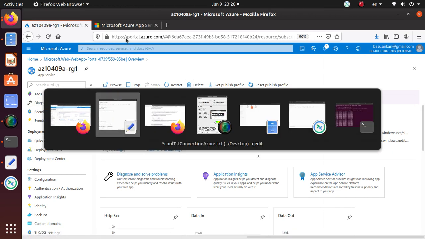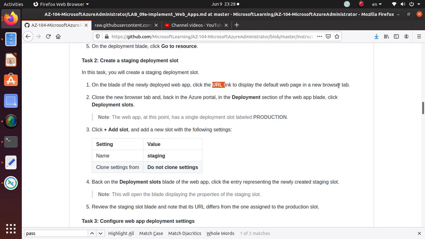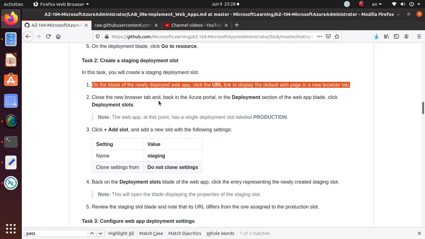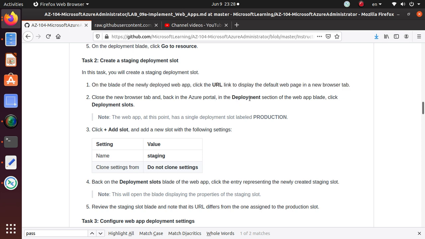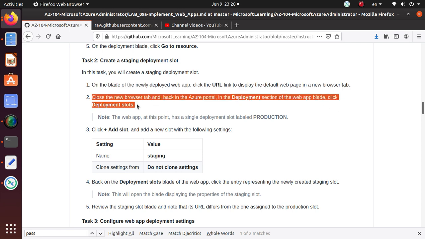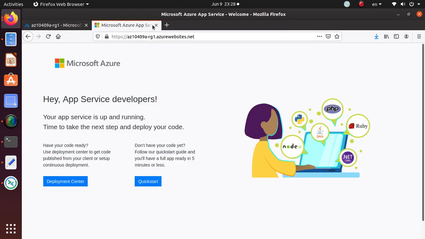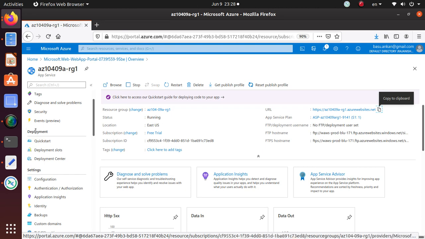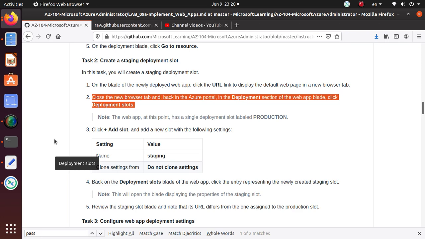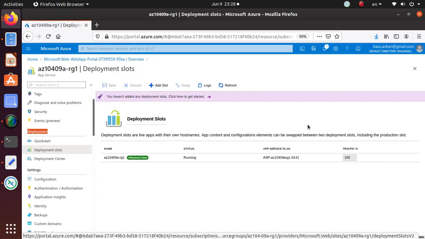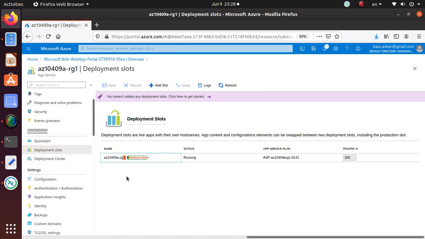Okay, so let's go back to the lab. We have done step one, close the new browser tab and go back to the Azure portal. In the deployment section of the web app blade, click deployment slots. So let's close this. Here under deployment, you have the deployment slots. So let's click on that one. Note the web app at this point has a single deployment slot labeled production. So here is the deployment slot and this is marked as production.